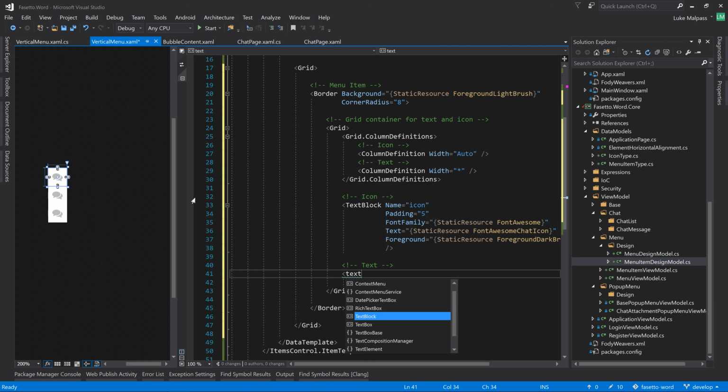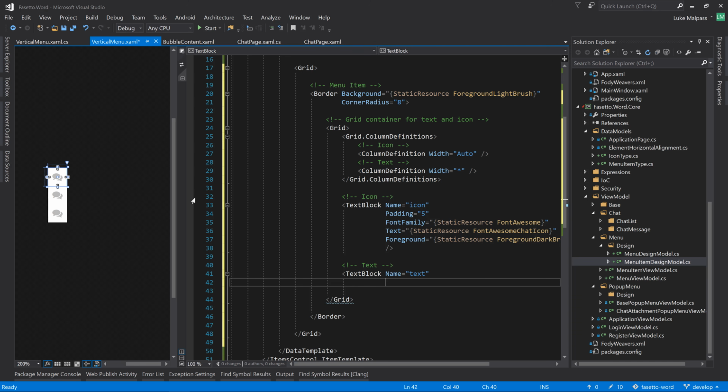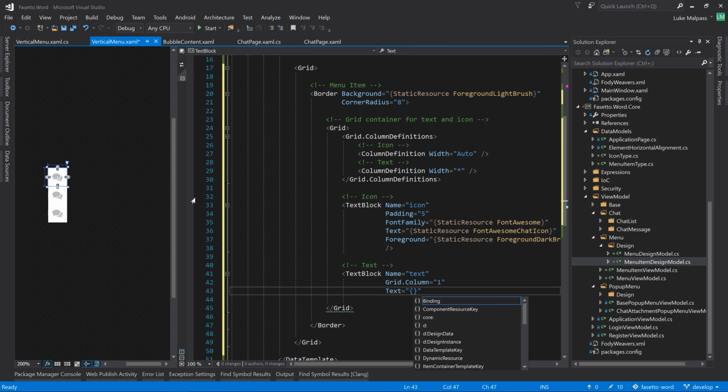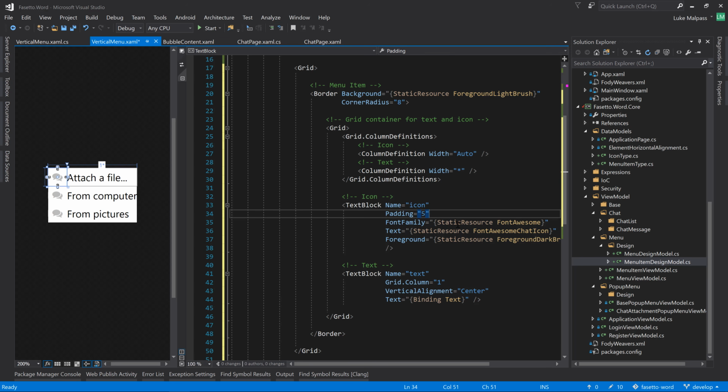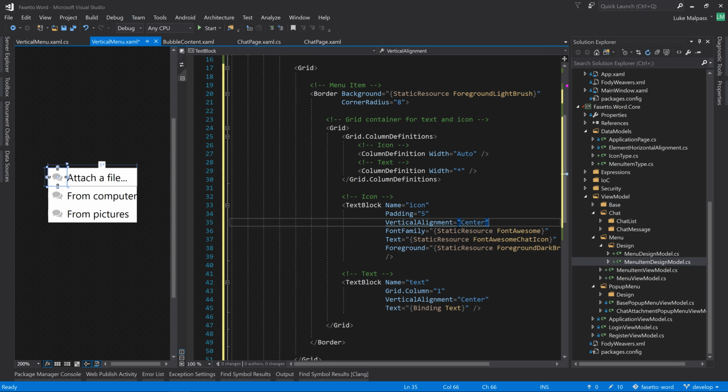It's just going to be a text block again. Call this text. And we want the grid.column1. And the text, to be honest, that's easy enough to just bind straight to the text, so we get the actual text. And there we go. There's the text, and these are misaligned, so we need to vertically align these so they always stay in alignment.